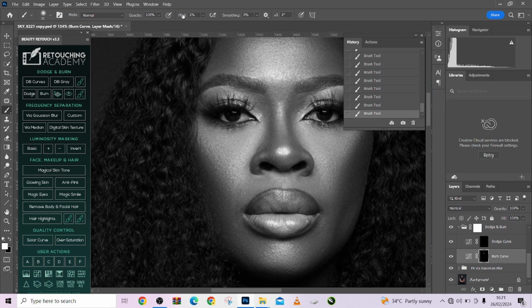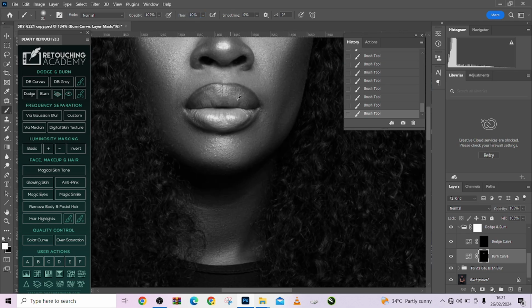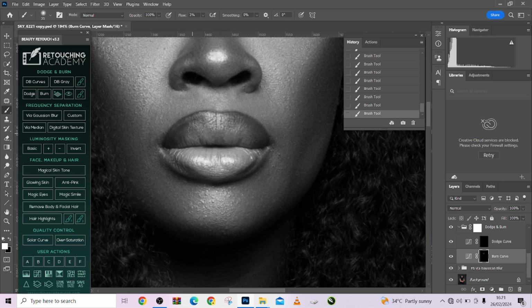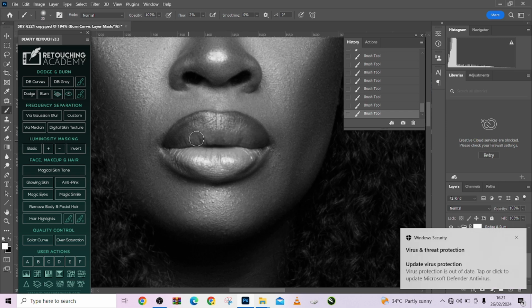So for the lips, we take the flow up a little to somewhere around 10, so we can just do a general darkening of the lips. It's here. We'll drop it now. Okay, I think somewhere around here. So drop it somewhere around 3. So this is how I use my Retouch Academy from start to finish to edit my images. Just make some areas that still have some areas of brightness.